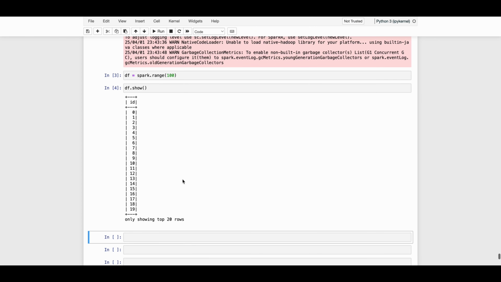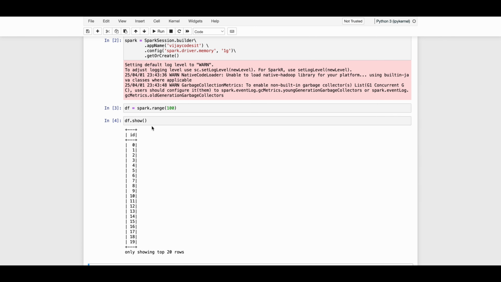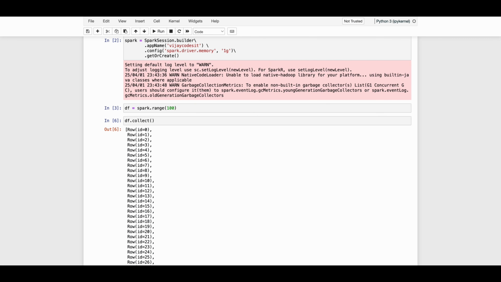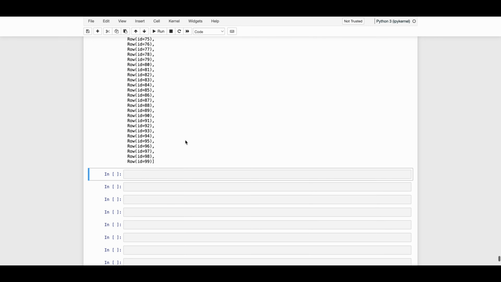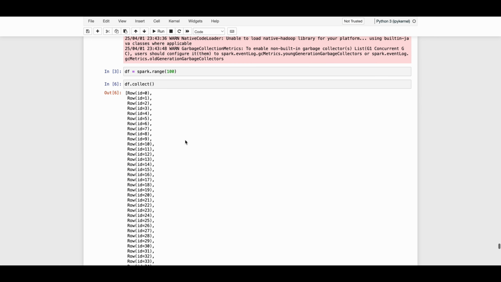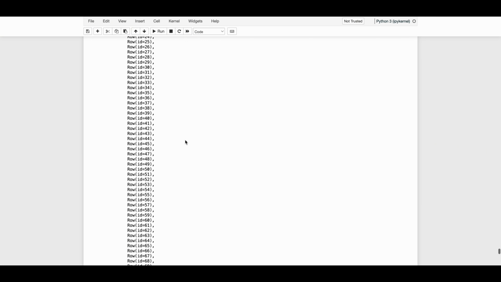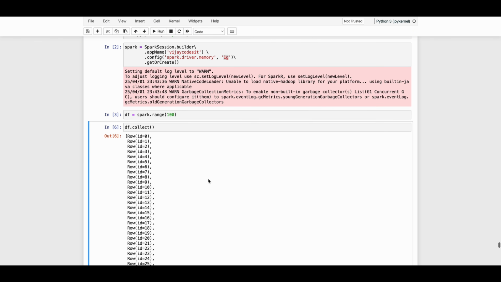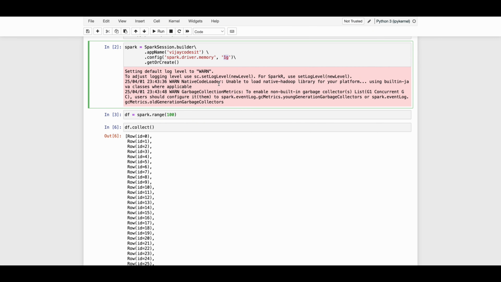We can see that we are getting the top 20 rows. Now let's do df.collect. Okay. So we can see that we have total of 100 rows. So the 100 rows are getting fit into the memory of the driver. We have allocated 1 GB as the memory for our driver.